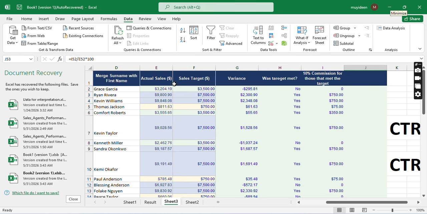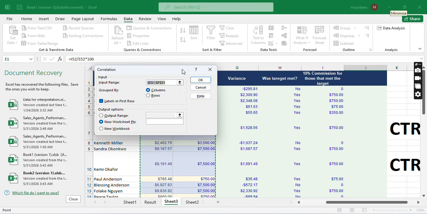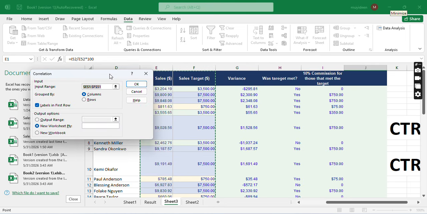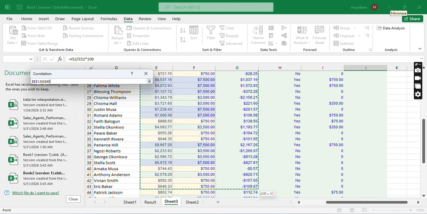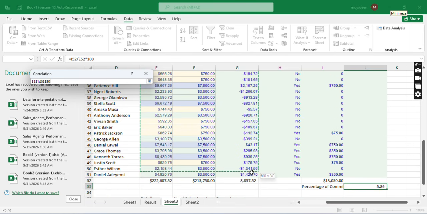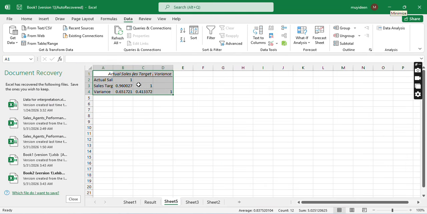Okay, now let us check. Let us now use these three. Let's look at the relationship between the actual sales, the sales target, and the variance. So let us go ahead and do that. Just come around and click data analysis. We click on correlation. So what are we correlating? We're correlating the three variables in this case. So let's see what the result is going to be. Don't forget to click on your labels. We're using a new worksheet, and let us click on OK.